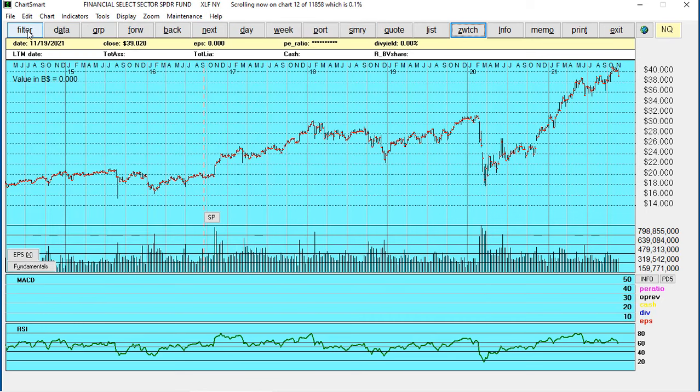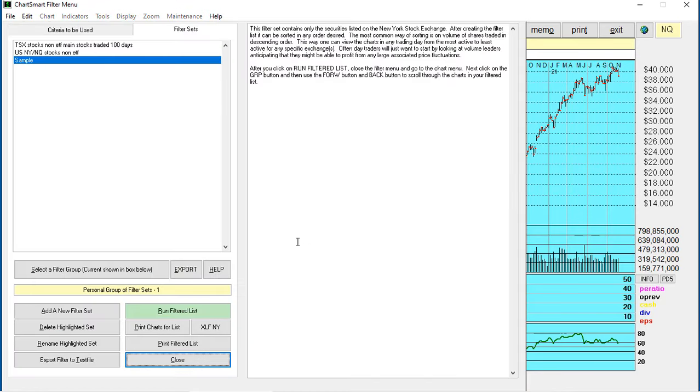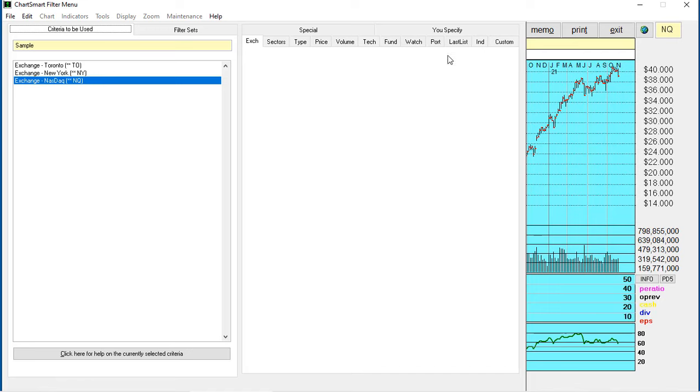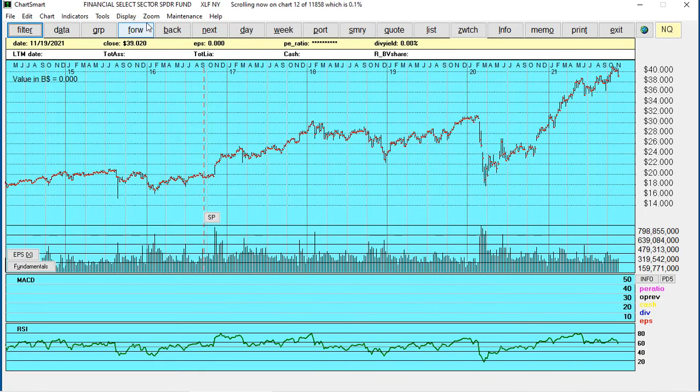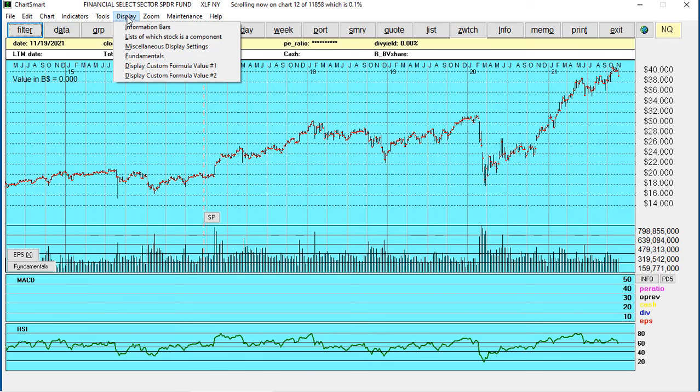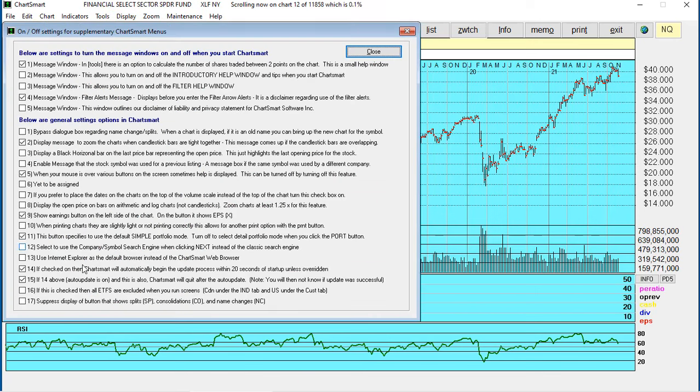So let's go back to the filter menu, okay, and let's look at this sample again, and let's go into more detail. Let's, for example, take the ETFs out again. So this is more of a global way of doing it. So as I showed you before, we can go to the display settings and turn this off here.